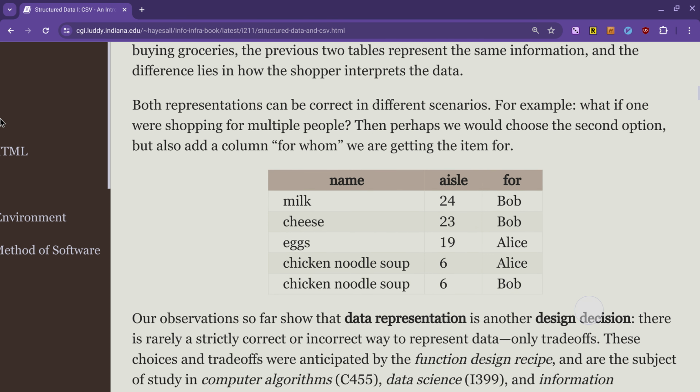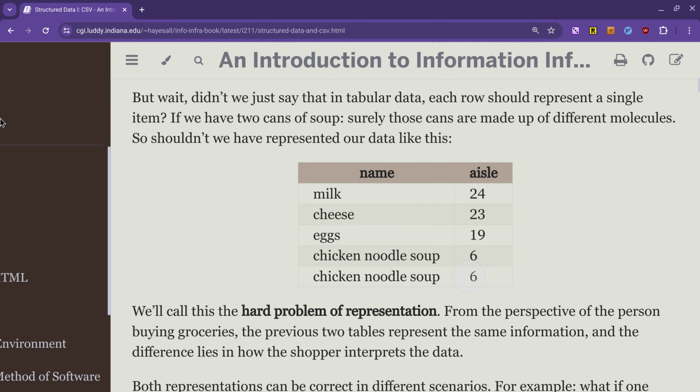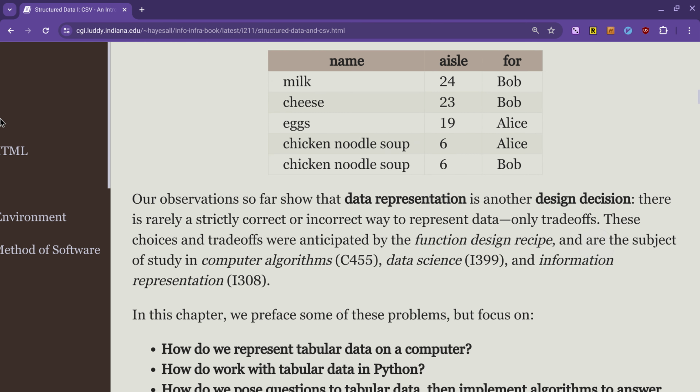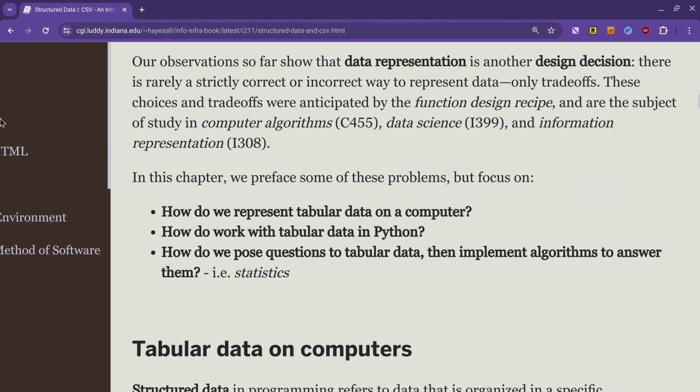One of the ways that you might actually prefer this second one as opposed to the former is that if you were adding some additional information, such as who are you shopping for? So if there were multiple people we shopped for, such as Alice and Bob in this example, it may make sense to say that there are 2 separate cans because we are keeping track of Alice's can of soup and Bob's can of soup. So data representation is really a design decision, and there are other classes that you'll do later in your informatics career that actually address these kind of things.